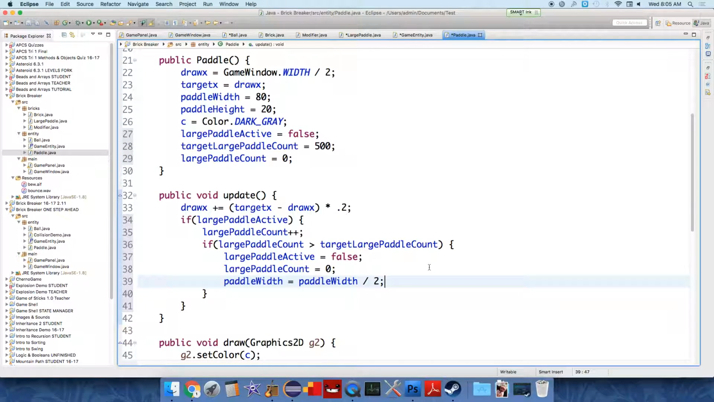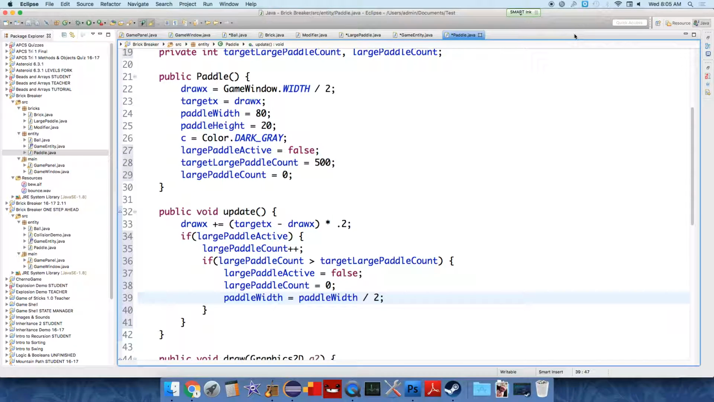And then in the GamePanel class, we need to add this stuff, but that's probably enough for this video. In the next video, we're actually going to add it and get it to start working so that the modifier drops and it actually affects the paddle. This is enough right now, though.